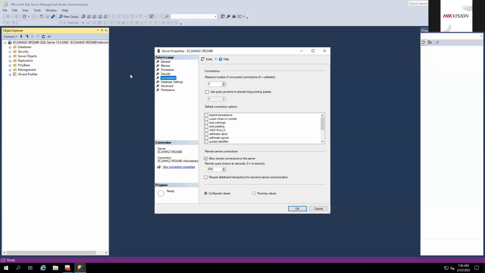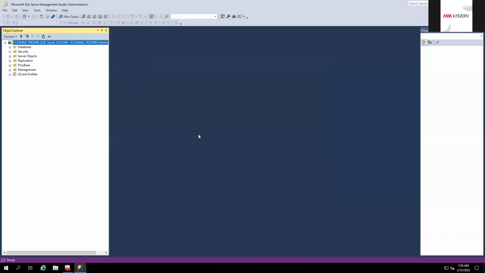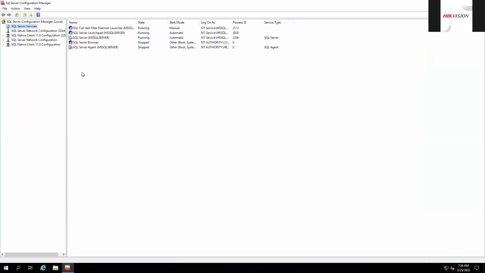Once you have opened the properties, go to connections and make sure this allow remote connection option is ticked. That is the first thing you have to do. This is specific to Microsoft SQL. If you are running any other database software, you have to adjust it according to your requirements.